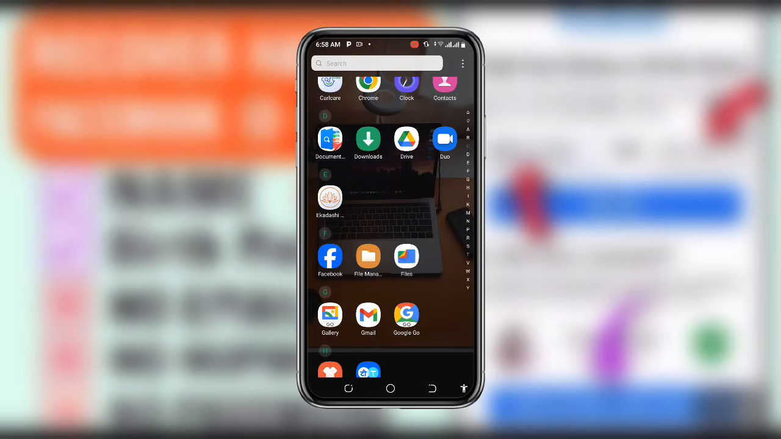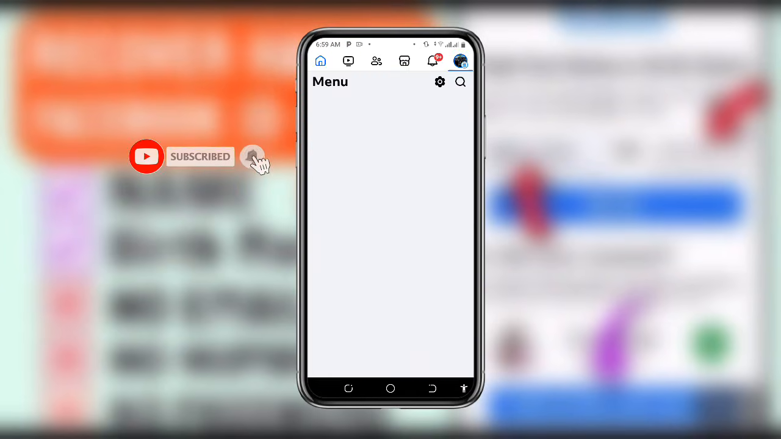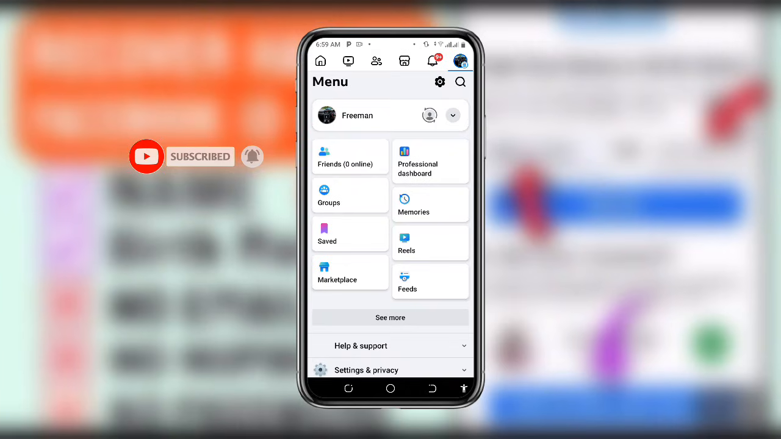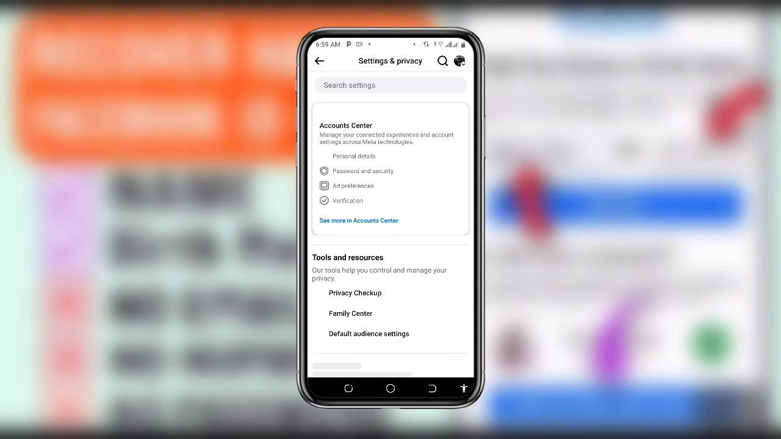Open your Facebook and click on your profile at the top right corner. Once you click on that, click on settings and privacy. Click on settings at the top here. Once you click on settings, you can see settings and privacy. Click on see more in account center.